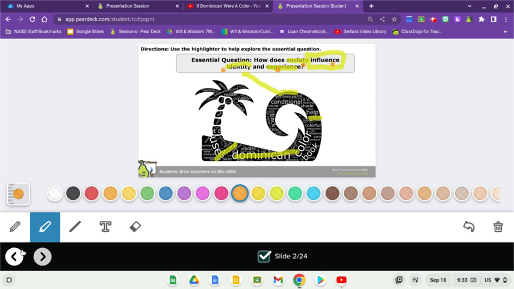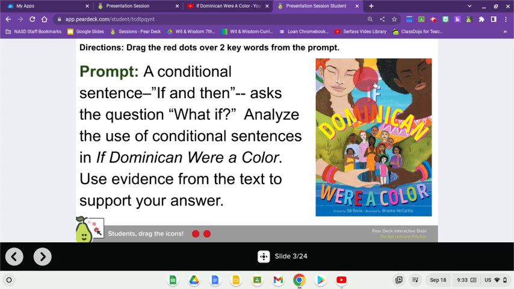Nice work. So grab this red dot and follow along with me, please. Prompt: a conditional sentence, if and then. Ask the question, what if? Analyze the use of conditional sentences in If Dominican Were a Color and use evidence from the text to support your answer. Please find two important words in this prompt and put the red dots on top of them. Do that now, please.